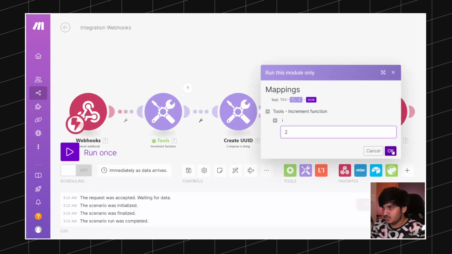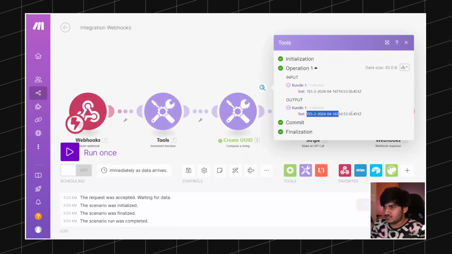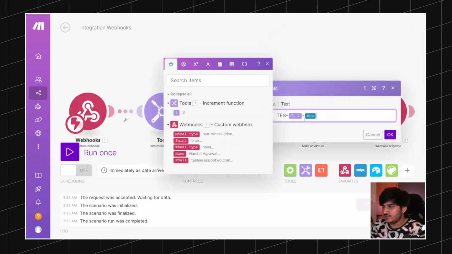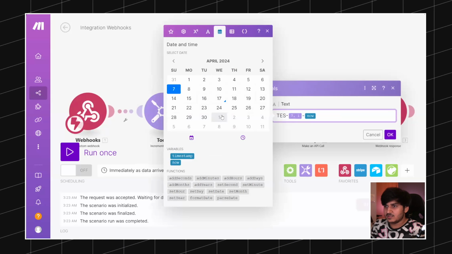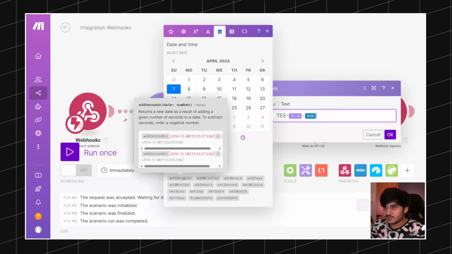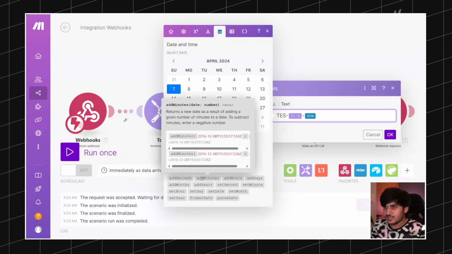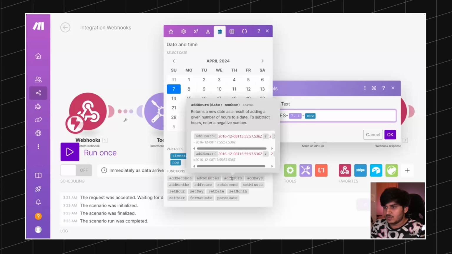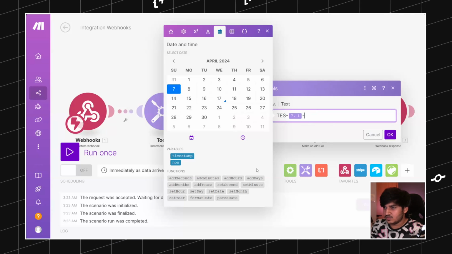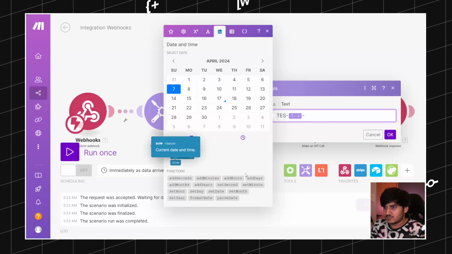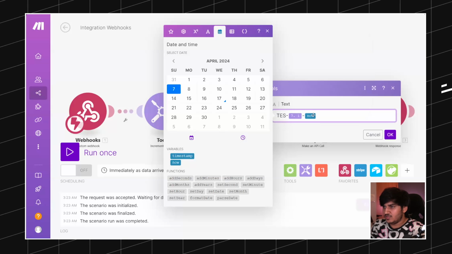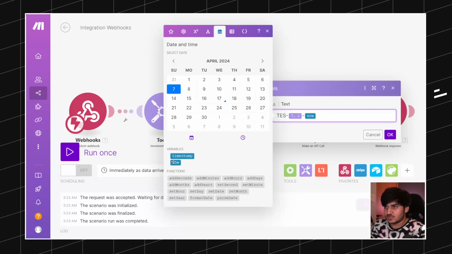I will type here 2, and this is the output. You can see this is our order ID right here. It looks a bit big, but again, we can change it a little bit. So let's see, go to day now, add minutes, add hours. Okay, let's say we just want to add days, add months. For now, let's just try to add the timestamp for the now.